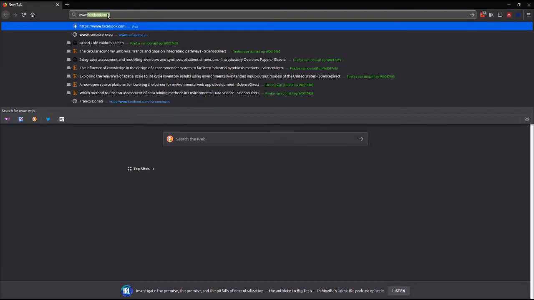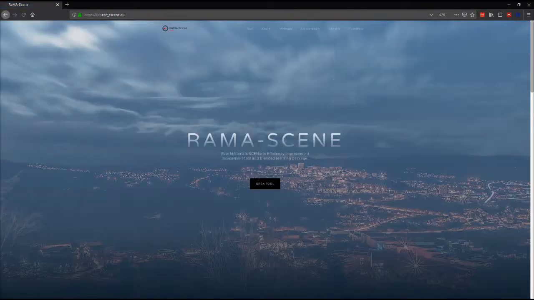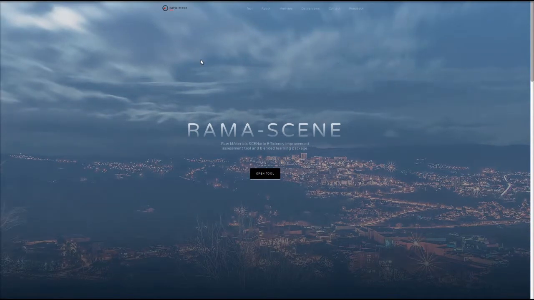We go to www.ramascene.eu, and we see that on the landing page we have multiple buttons that we can click on, an open tool button and a tool button. These buttons take us to the main platform where we can do analysis and modeling of environmental input-output data.